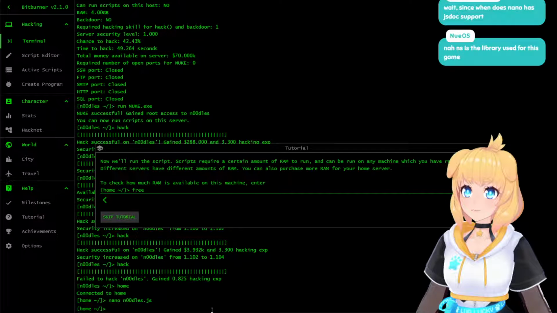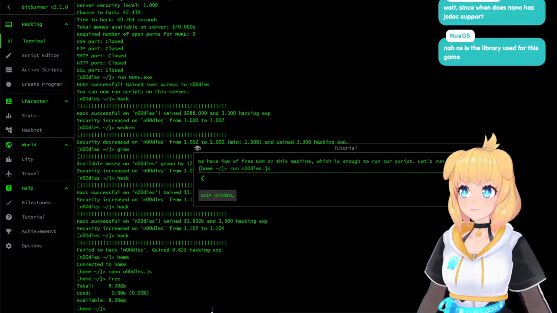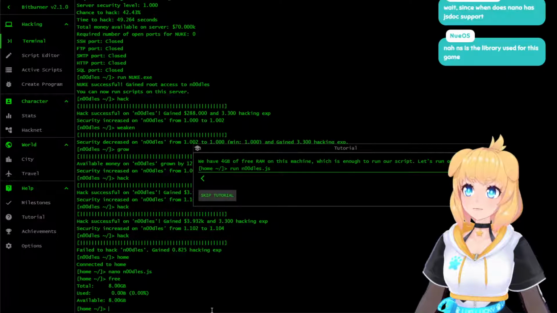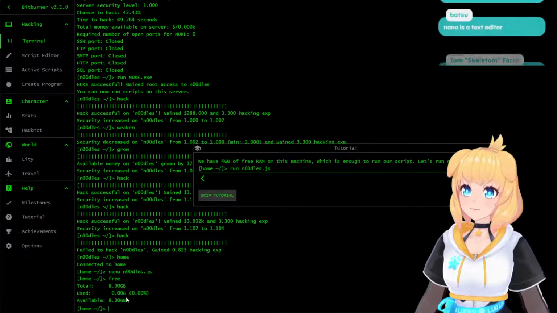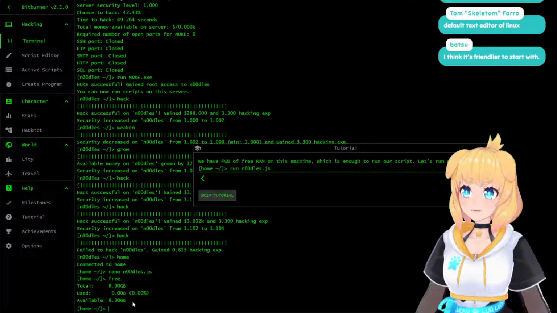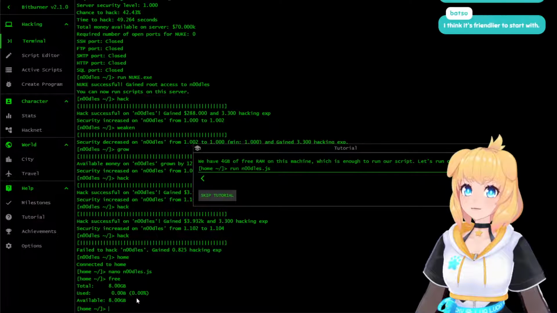Scripts require a certain amount of RAM to run. You can also run on any machine which you have root access to. Different servers have different amounts of RAM. You can also purchase more RAM for your home server. To check how much RAM is available on this machine, enter free. 8 gigs. We have 4. Wait, what? It says we have 4 gigs of RAM available on this machine. It's a liar. It's a lying man. We have 8. It says 8, so clearly.